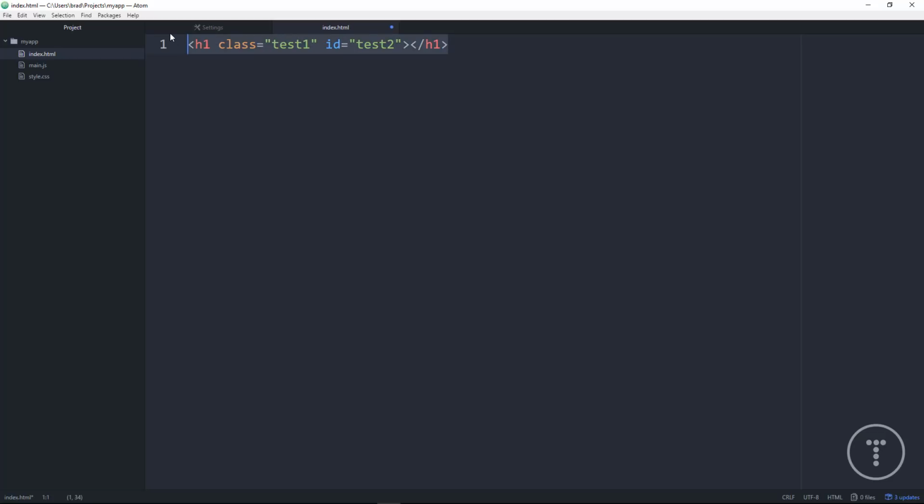And if we wanted to do multiple classes, we could do h1.test1.test2 tab, and it gives us the two classes. Alright, so overall it makes things much quicker. And of course, if you didn't want an ID or a class or anything, you could do ul tab, and it'll just give you the tags. You could do li. Alright, then you could do an a tag, which by default gives you an href attribute.